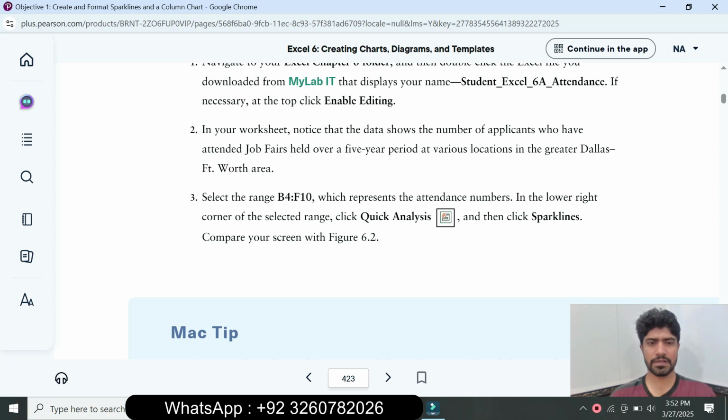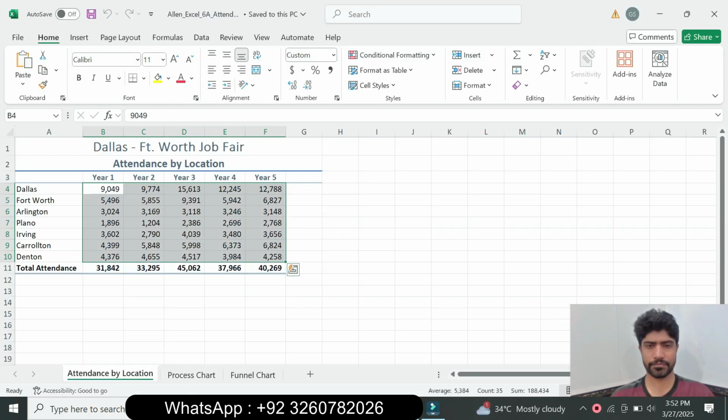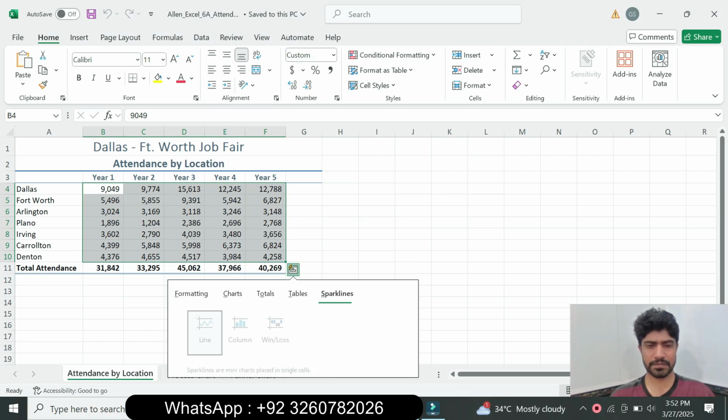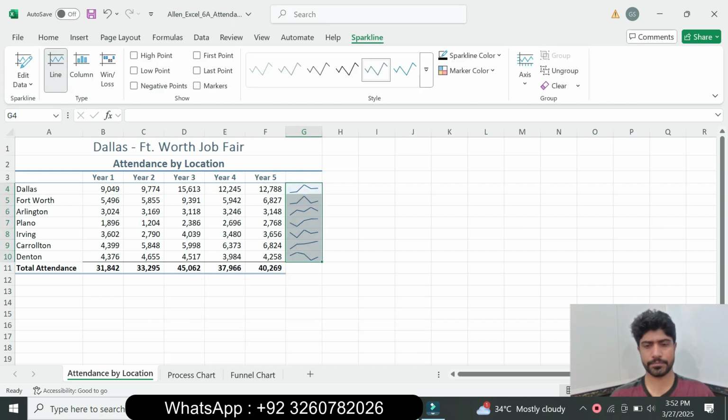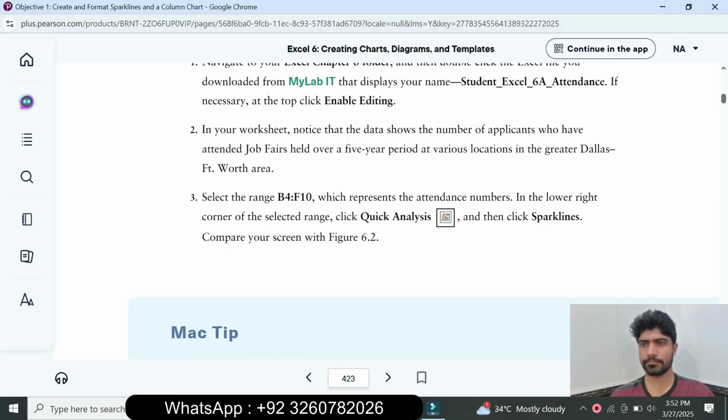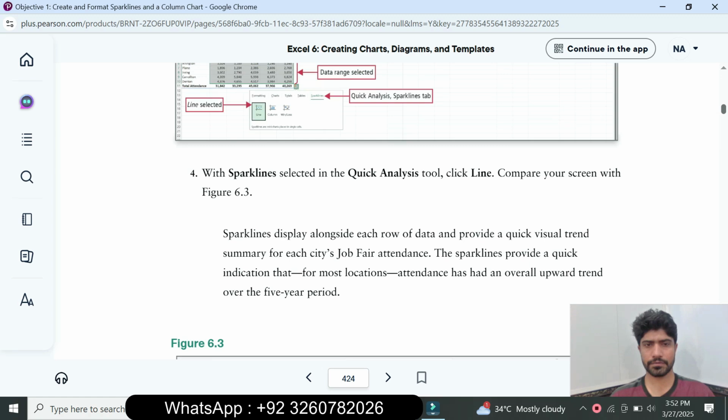In the lower right corner of the selected range, click Quick Analysis and click Sparklines, and click Line. Compare your screen with Figure 6.3.